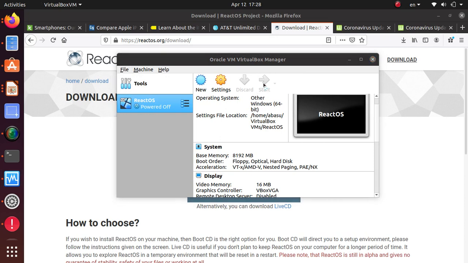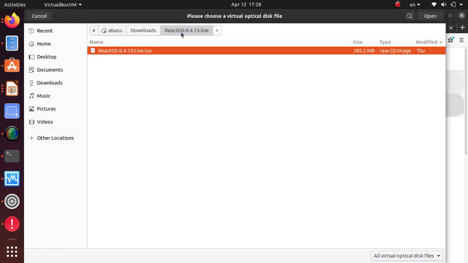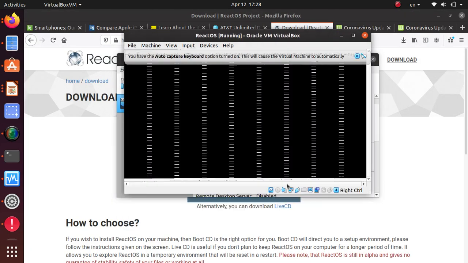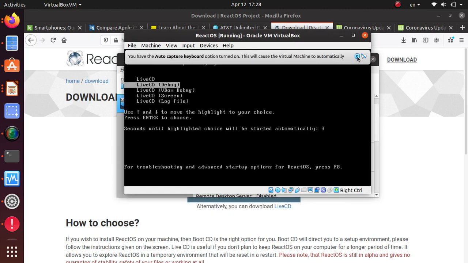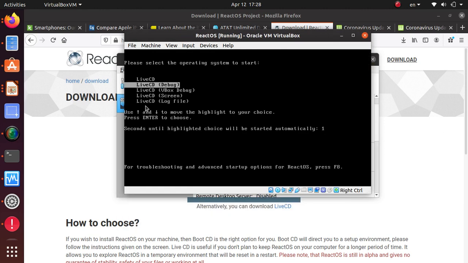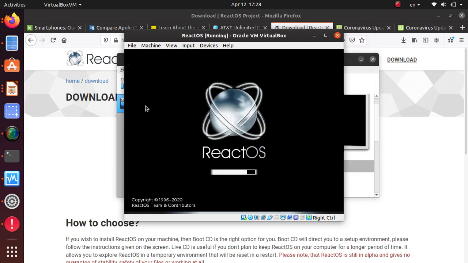Now if you want to start it, it's going to ask you what you are trying to start. So here I'm just going to go down to my ReactOS 0.4.13 live folder, which I've already downloaded. Look at this small file size, it's not that big. It's only 25 megabytes. So we'll just open this one and start it. What it does is load this machine in live mode. So I'm just going to select the light one and open it.